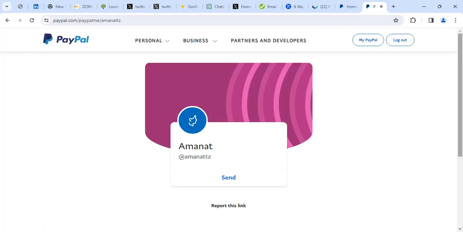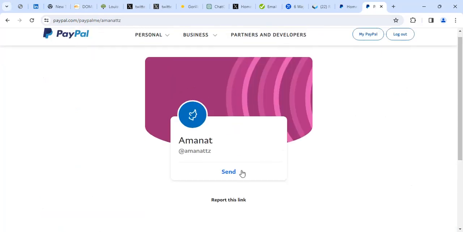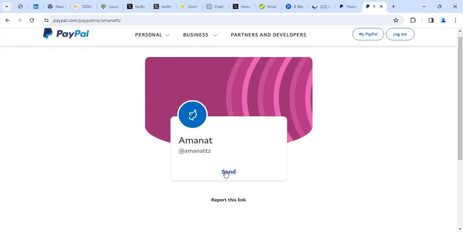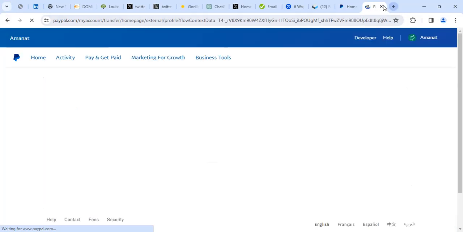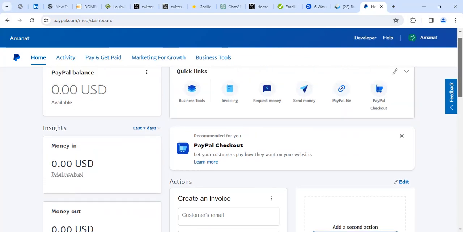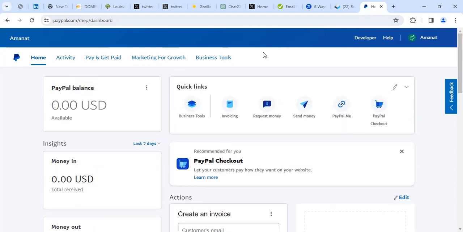So this is how the PayPal.Me link looks. If I load it, I can click on send. The person is sent this link, that's all. When someone wants to send you money, they click on send. Sorry, I'm logged in to an account, so it would be as if I'm paying myself, so I can't do it while logged in. But if you send it to the person who wants to send you money, when they click on it, they will be prompted to put in the amount, then they send you the money.